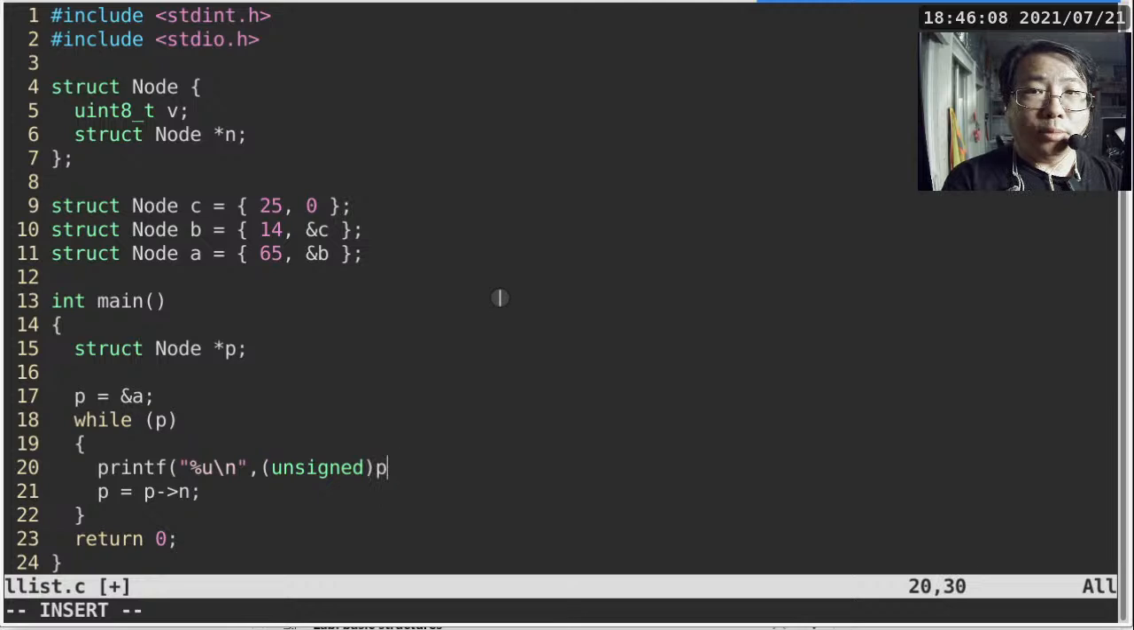And I need to typecast P points to V. The casting is needed because this notation expects a 64-bit unsigned integer, and V is only 8 bits wide. So I need to cast it to a 64-bit integer in order to print correctly, so that we don't end up with, let's see, 7 bytes of garbage being printed. There we go. So let me ask you guys, what do you think this program is going to print? If I just tell you this line is going to print member V of the struct node that is pointed to by P, what do you think is going to be printed when this program runs?